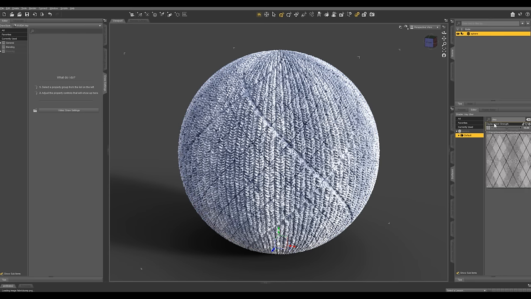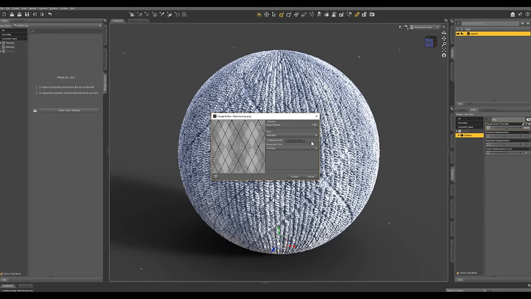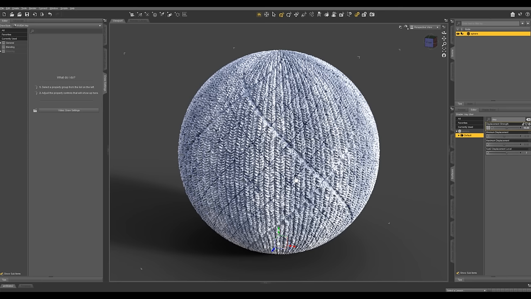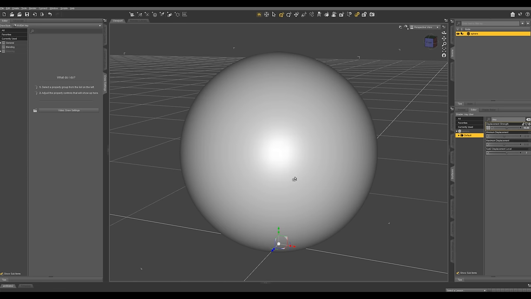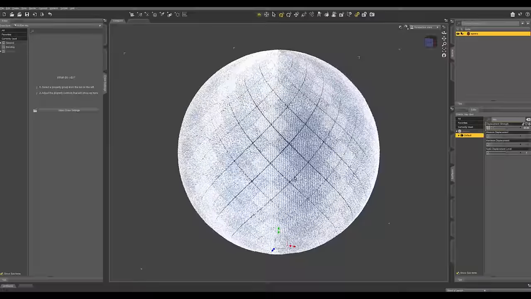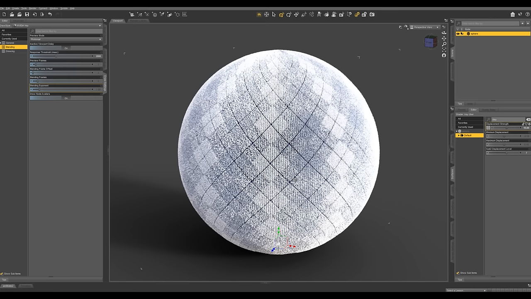That's because we need to come back in here, go to our image editor, and make sure our instance tiling matches our base image. So it was 5 and 5. And once this updates, you can see it's looking very lifelike. It looks furry, it looks fuzzy. It looks great.